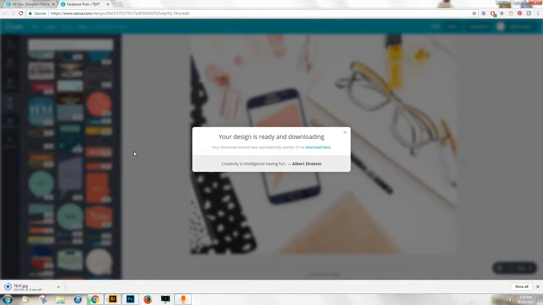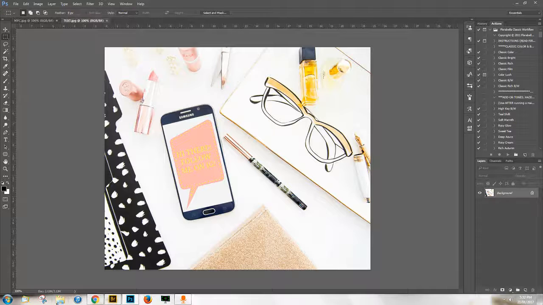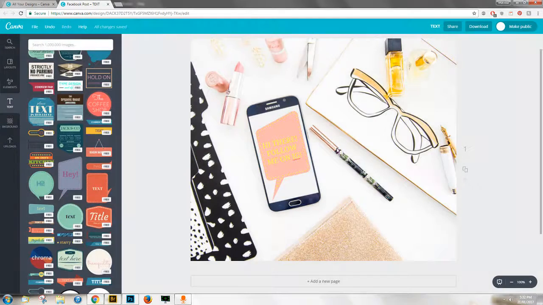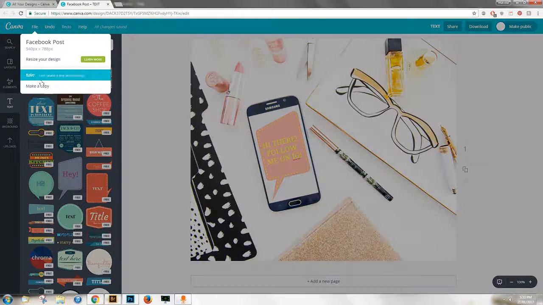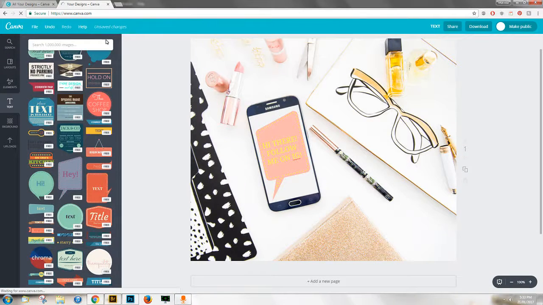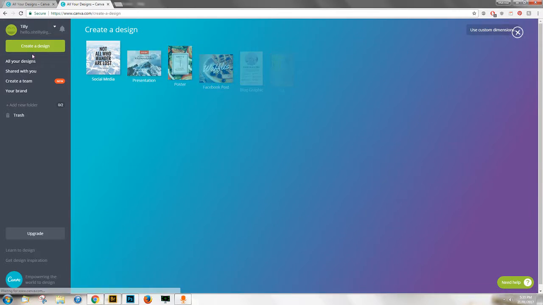Your design is ready. So then there it is, all saved onto my computer. Now, I'm sorry that opened up in Photoshop, but it's saved on my computer. So I can just go and upload it to Facebook now, anywhere I want to. That's one. So what we'll do now, I'll just go back to Canva, and I'm going to create another design.